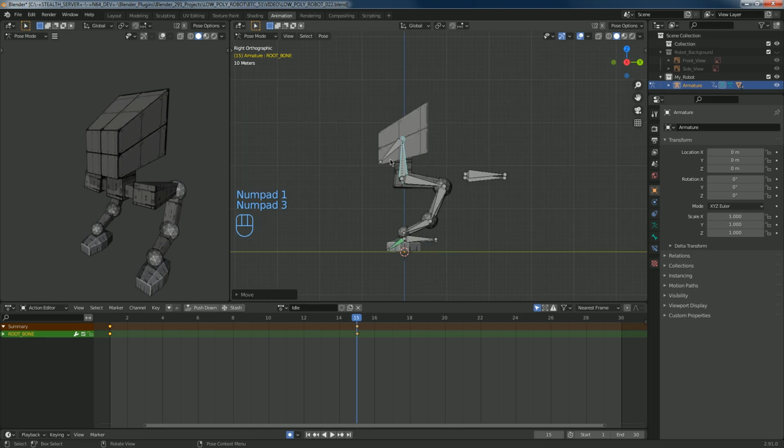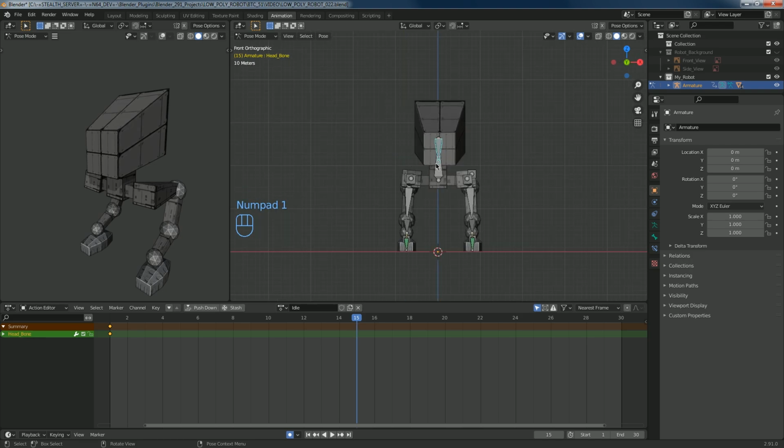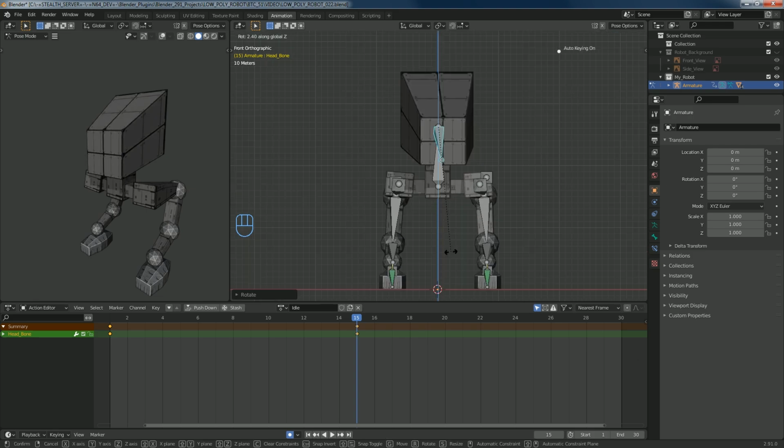Now we'll go to a side view and let's select the head bone. Go back to a front view and we'll press R. And now we'll just drag this down here so we have a little bit more fine control. And we're just going to give the head a slight turn, a very subtle turning motion here. Not much at all. That's good there.